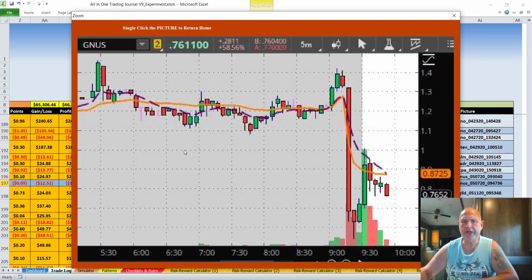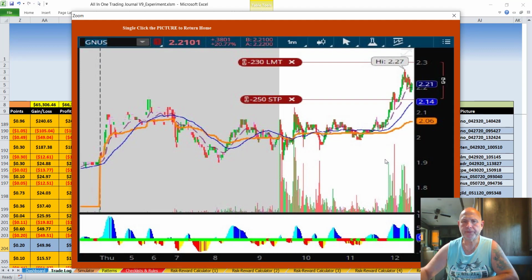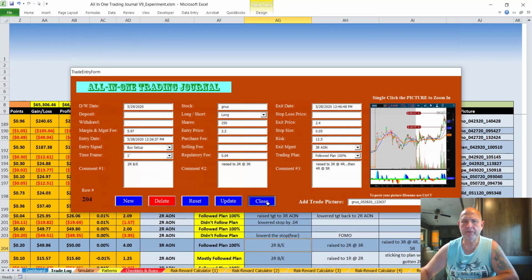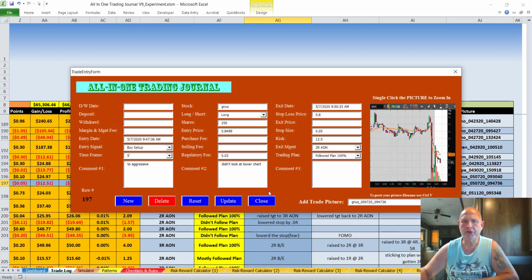Again, you're able to evaluate your trades on any one that you have. Just simply click it, you'll go back to the trade entry form. You can click on another one. Close it out. You can close it out with the X if you want. Put a close button in.